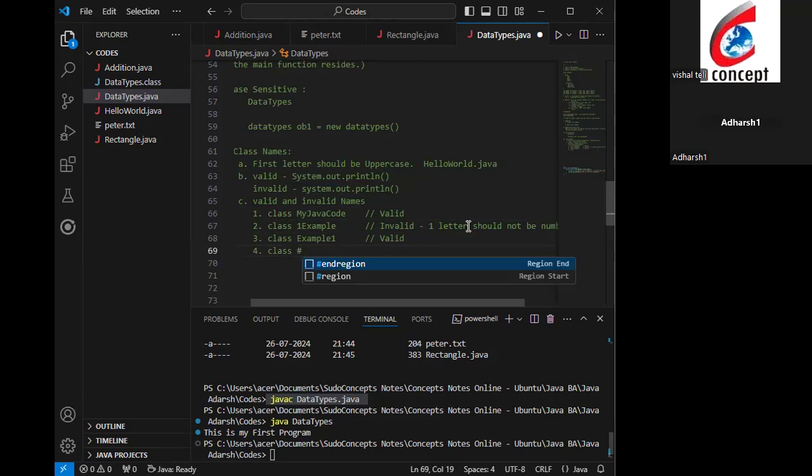Then you cannot name it like this, like #program. Why is it not valid? It is invalid because you cannot use @, hash, dollar, or any other special symbols. You cannot use symbols. All right. And then you can create a class like this.